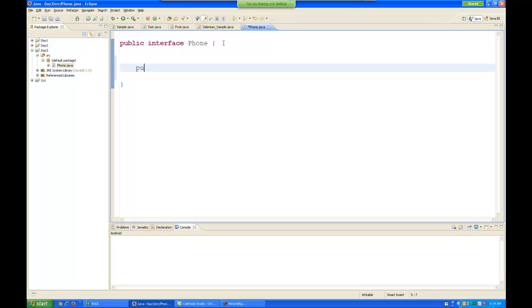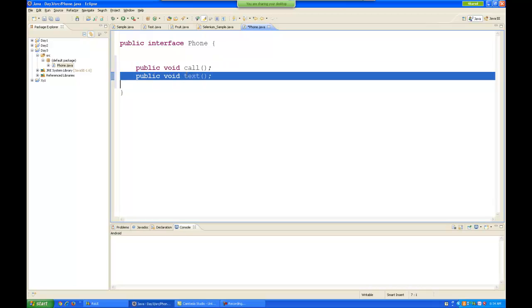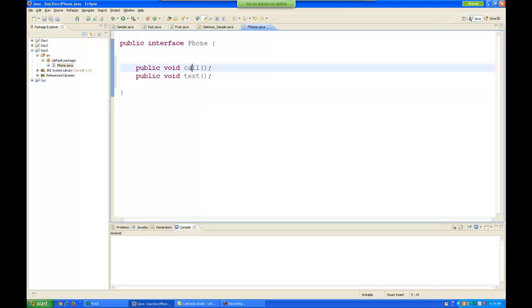Similarly, phone you can keep as an interface, and in the interface you'll define the functions like this. Say public void call. So this is one function. Then public void text. This is another function. So in the interface you just have the declaration of the functions. You don't have any function bodies. Interface will just have the declaration. Just by looking at the interface you can say what phone is performing. Phone can perform two functions, call and text.